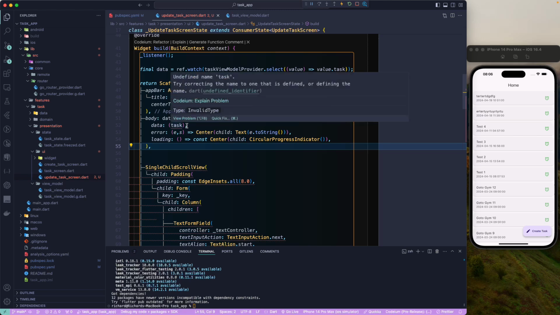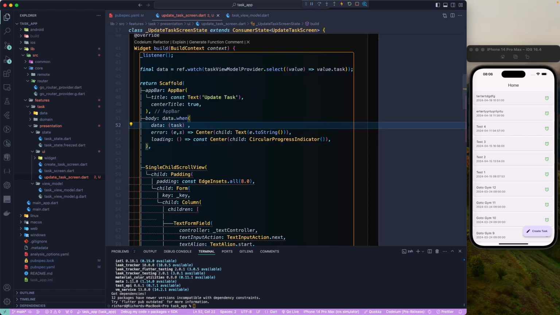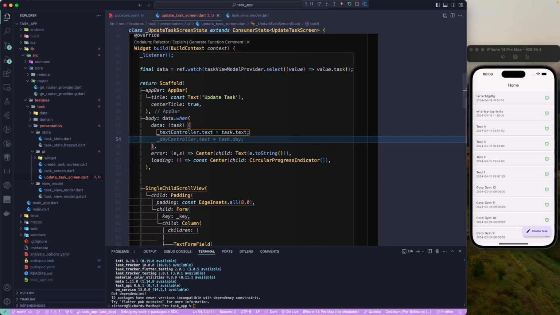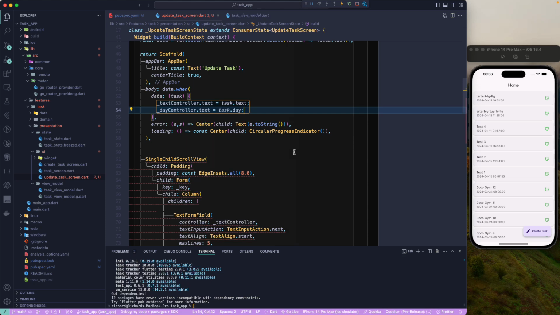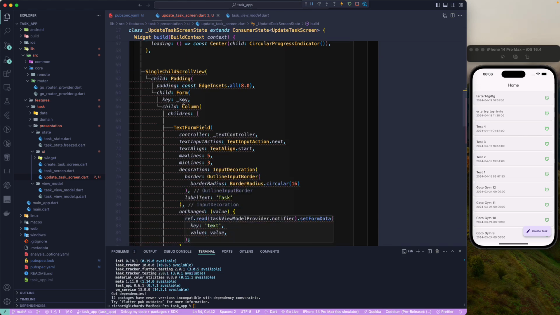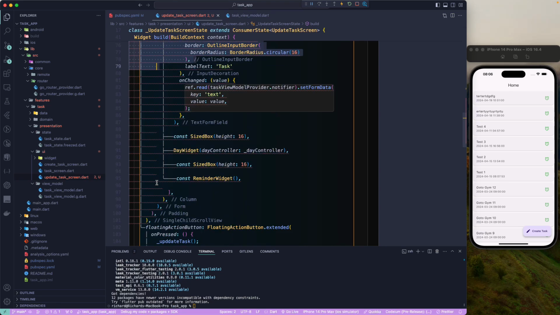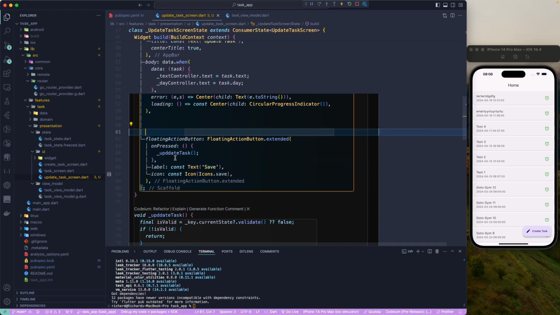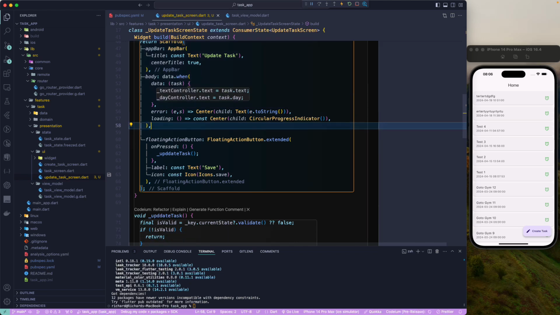And once we have this particular task, what we'll do is we'll have the body for this particular task, and here we'll fill in the text controller with that particular text that we are grabbing from that particular data, and we'll also fill in the day controller with the task.day over here. And from here we are going to return this particular one. So let's grab this single child scroll view. This is what we will grab from here. So let's arrange this one properly.